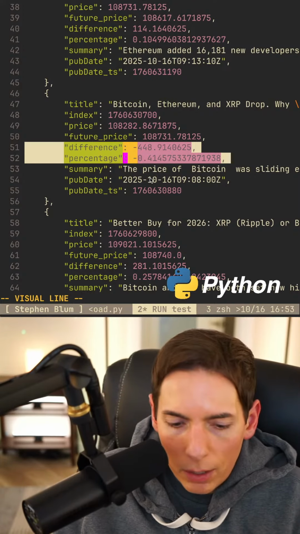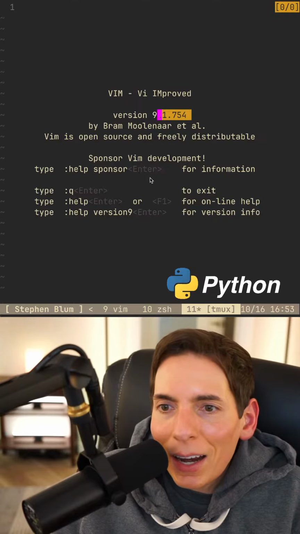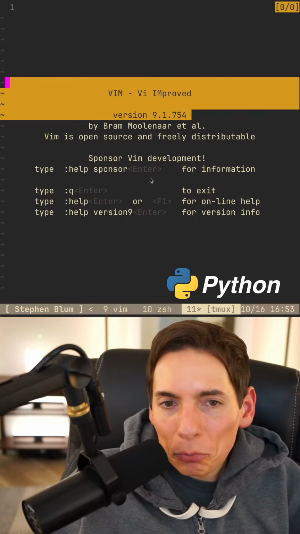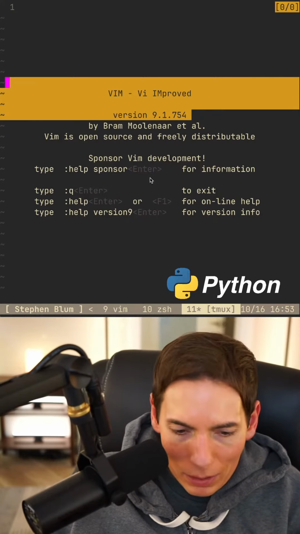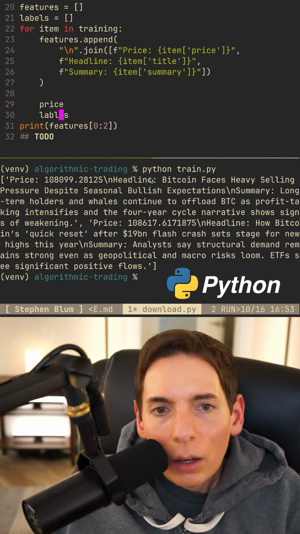NeoVim, this is regular Vim. So Vim, you can see here we are running version 9.1.754, Vim improved. This is regular Vim, just standard regular Vim, it's all you need. We're doing regular standard Vim, everyone.